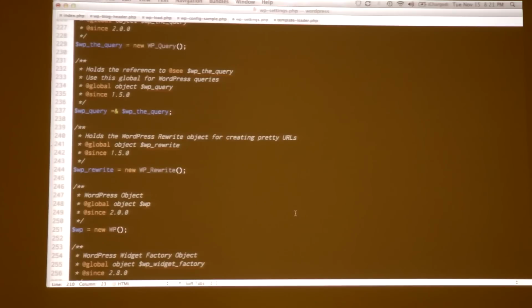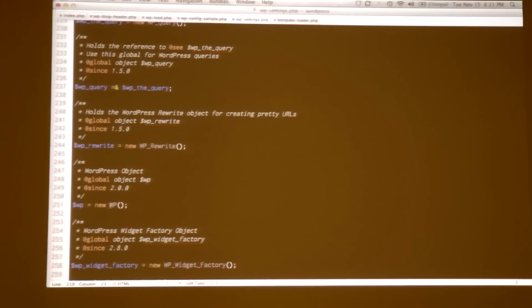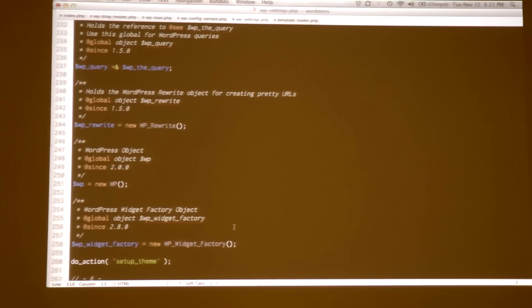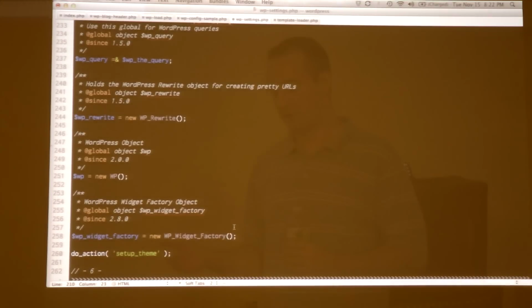Then a convenience variable is set up. That equal ands, that means assign the address of WP the query to WP query. They're basically the same thing. It's like a pointer. WP rewrite, we talked about, is working with permalinks, so you get that variable. This is the WP class from class-WP, that's getting instantiated there. And then the widget factory is getting set up so that at this point, we're about done.